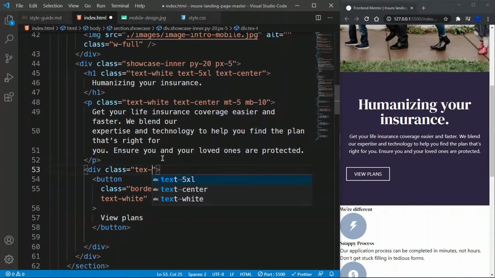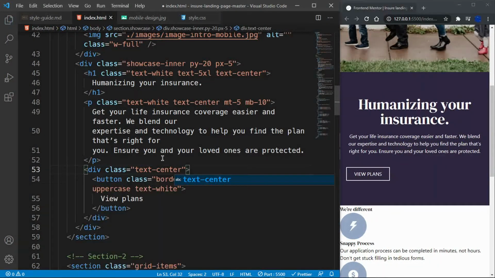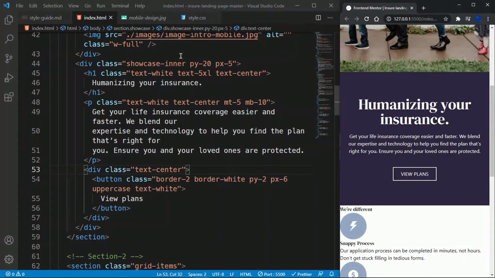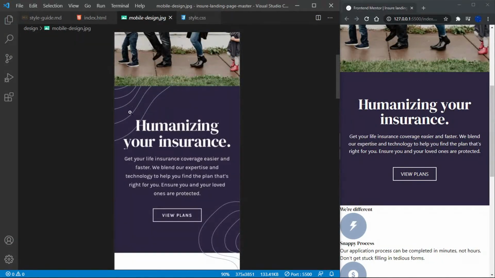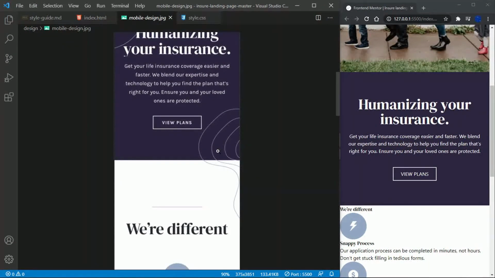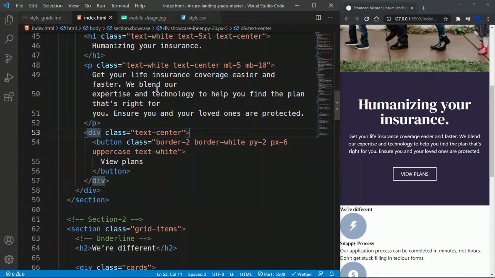Text dash center. Like that, we should now move it to the center. So it's looking nice. Now, what we need to do next is actually add our images, these two images. It might be just a bit tricky to add, but it's not really a hard issue. Now, let's add our images.